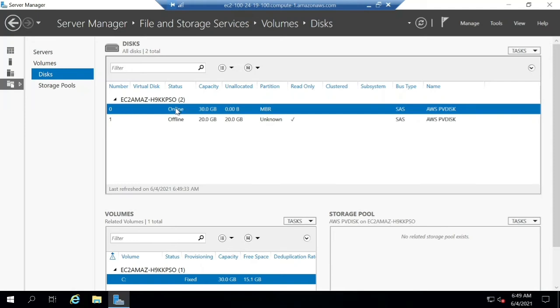And the online one, the indexing numbering is from 0. The online one is this 30 gigs. Online means that it is visible to you, and offline it is not yet visible, right? So what we are going to do, we are going to make it visible, right? So this is the 20 gigs of memory that we have actually attached, right?